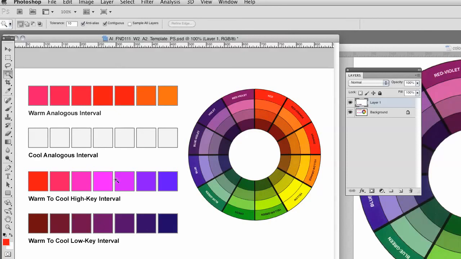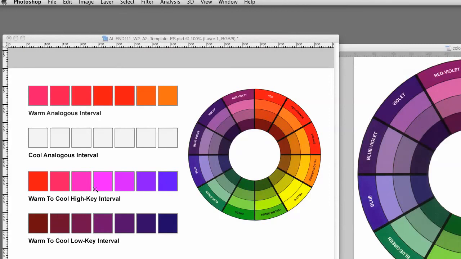Let me know if you have any questions. It's important to be able to make colors, be the boss of the colors. Don't let them be the boss of you. So just make sure that you know how to go from warm to cool, and with your different saturations and your different values.